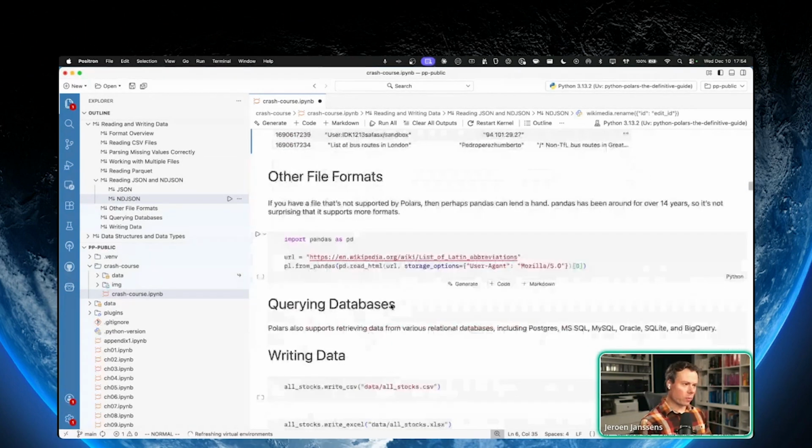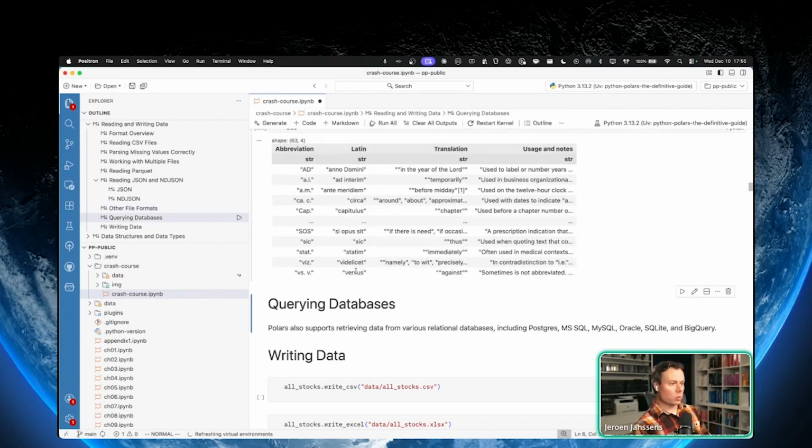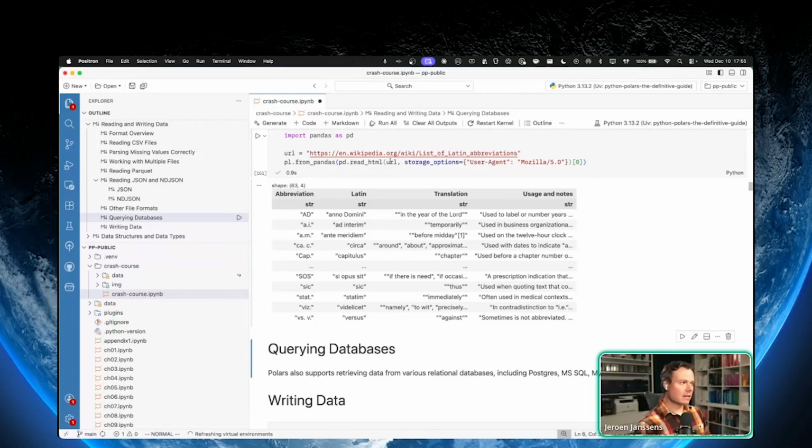There are so many other formats now. Spreadsheets, I'm not going to cover those. Also not going to cover databases. But if there is some format that Polars doesn't handle, then as far as I'm concerned, it's totally fine to use pandas. Pandas has been around for over 15 years, so it can handle way more formats. And because you can use the from_pandas function to convert a pandas data frame into a Polars data frame, you're good. So what I'm doing right here in this example, I'm using the read_html function from pandas to turn an HTML table into a data frame.